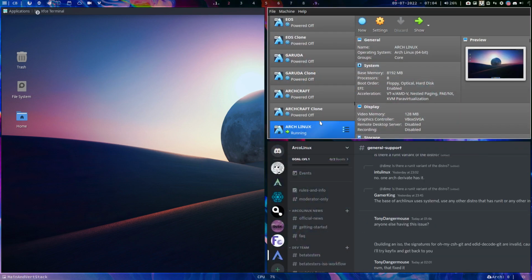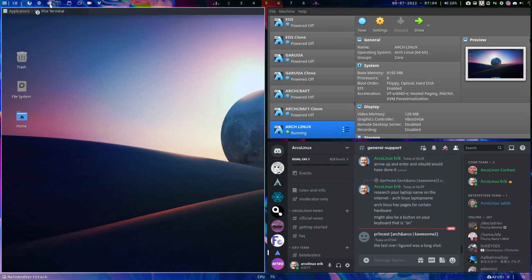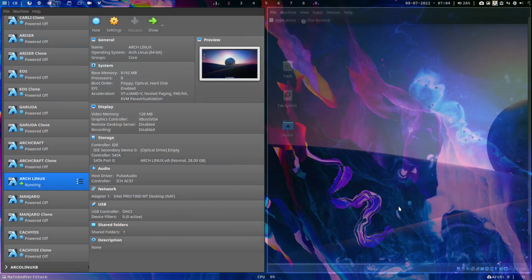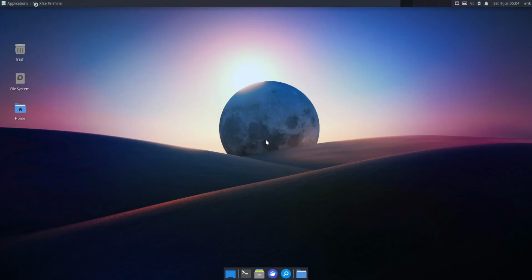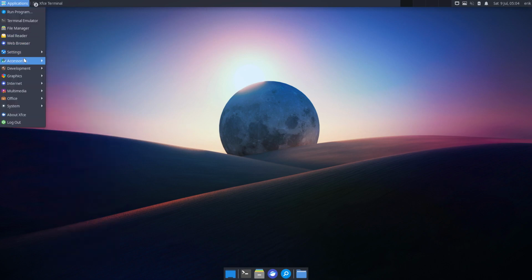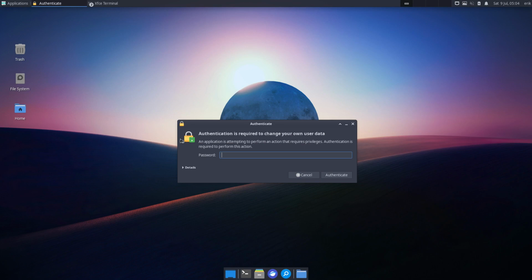Oops. Still got everything open here. So buy Discord, buy Telegram. And oh, hello, ArcoLinux. What next? ArcoLinux tweak tool.